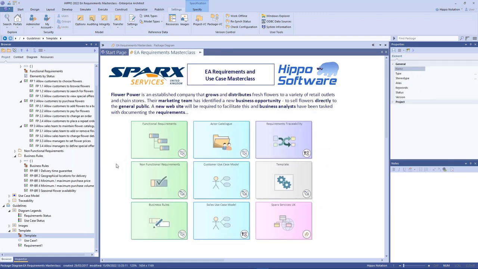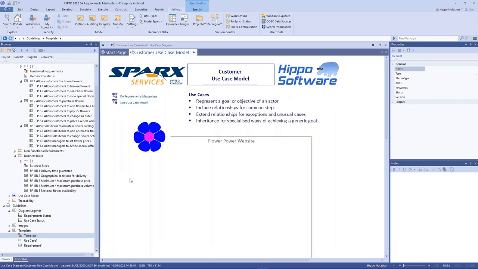So having populated the actor catalogue, our business analysts can start to build their use case models. They focus firstly on those use cases that are relevant to the customer interaction with the website. On the use case diagram, a system boundary helps to give the diagram a very clear focus. It represents our system of interest, in this case, the new Flower Power website.